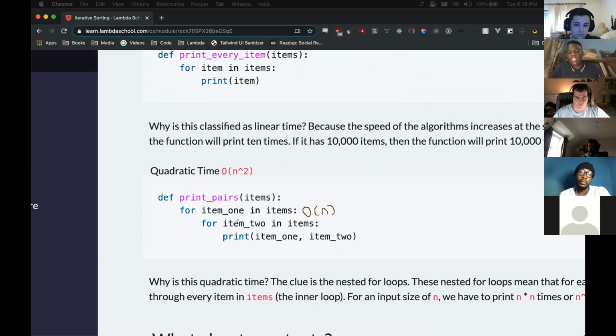Then go to the next line. For item 2 in items, once again, it goes through every element in items. So that's also a big O of n. Yeah, and just like you said, it's only a big O of n if it goes through every element in the array. If for some reason it stops at an element or 2 elements before the end, then it's constant time. So it's only linear time if it goes through every single element in that array.